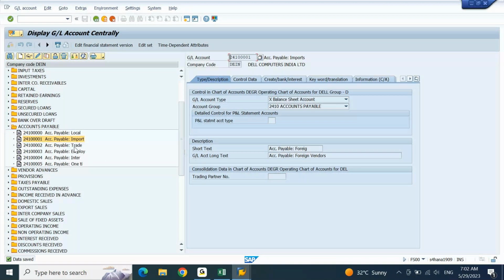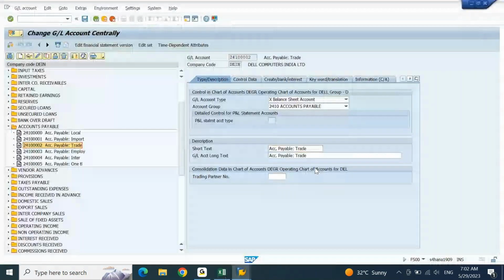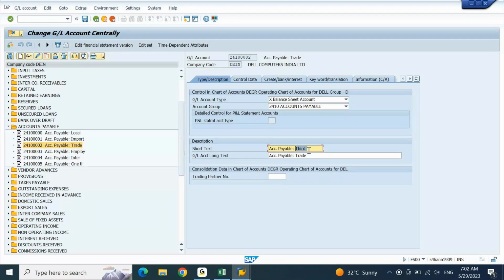Now you have trade, but do we have trade? We don't have trade. Instead of trade, let's put this as third party. Accounts payable, third party vendors. Save it. Next one, employee vendors.